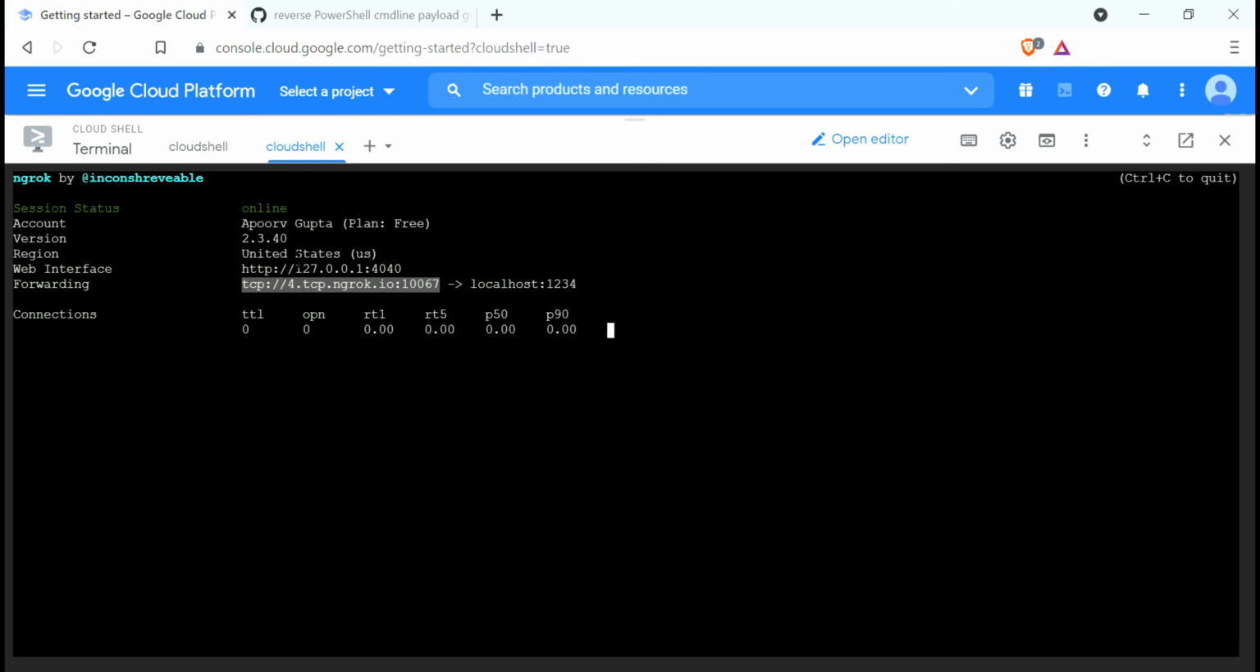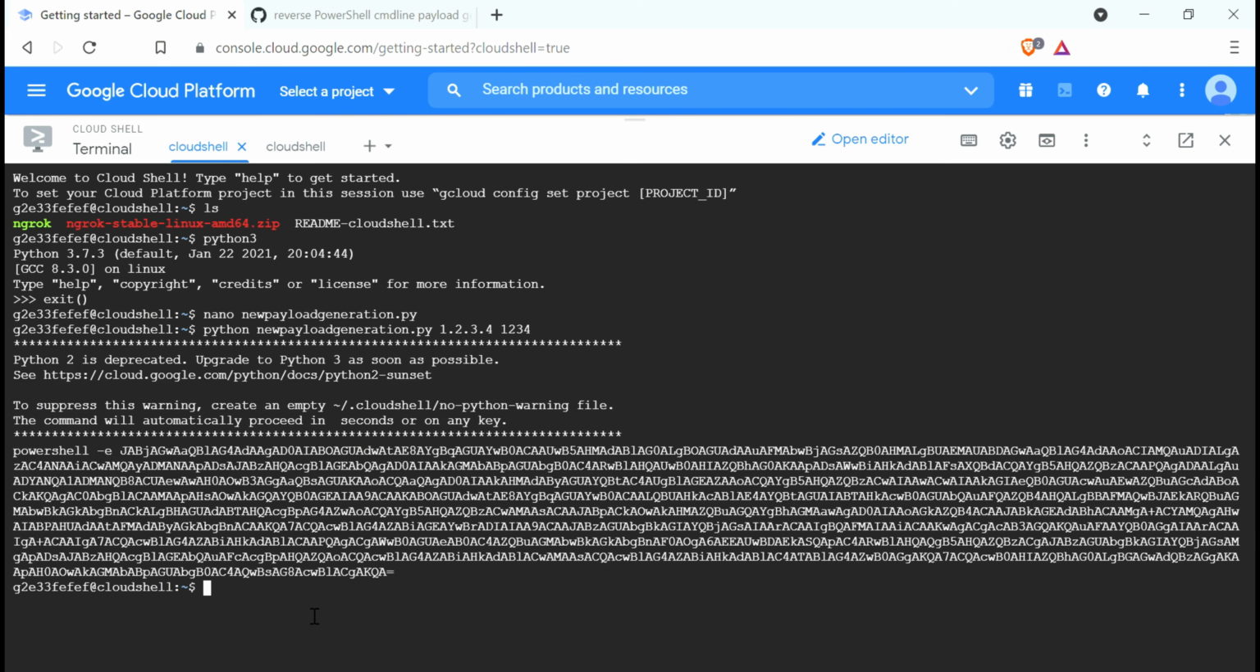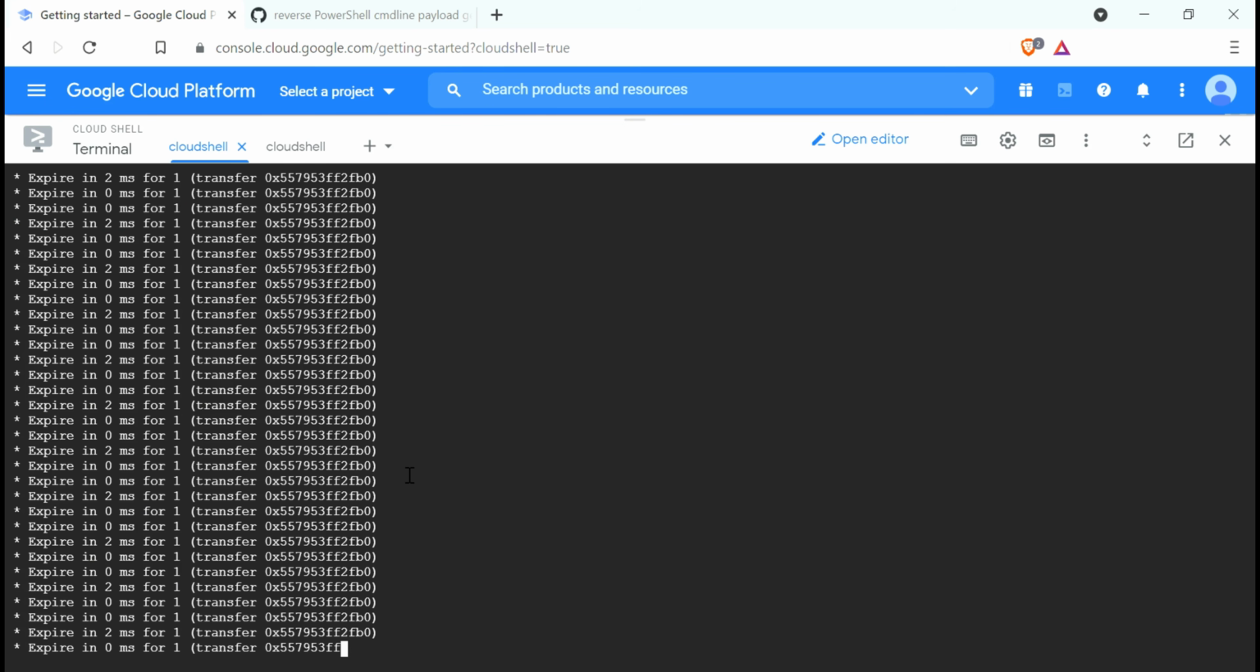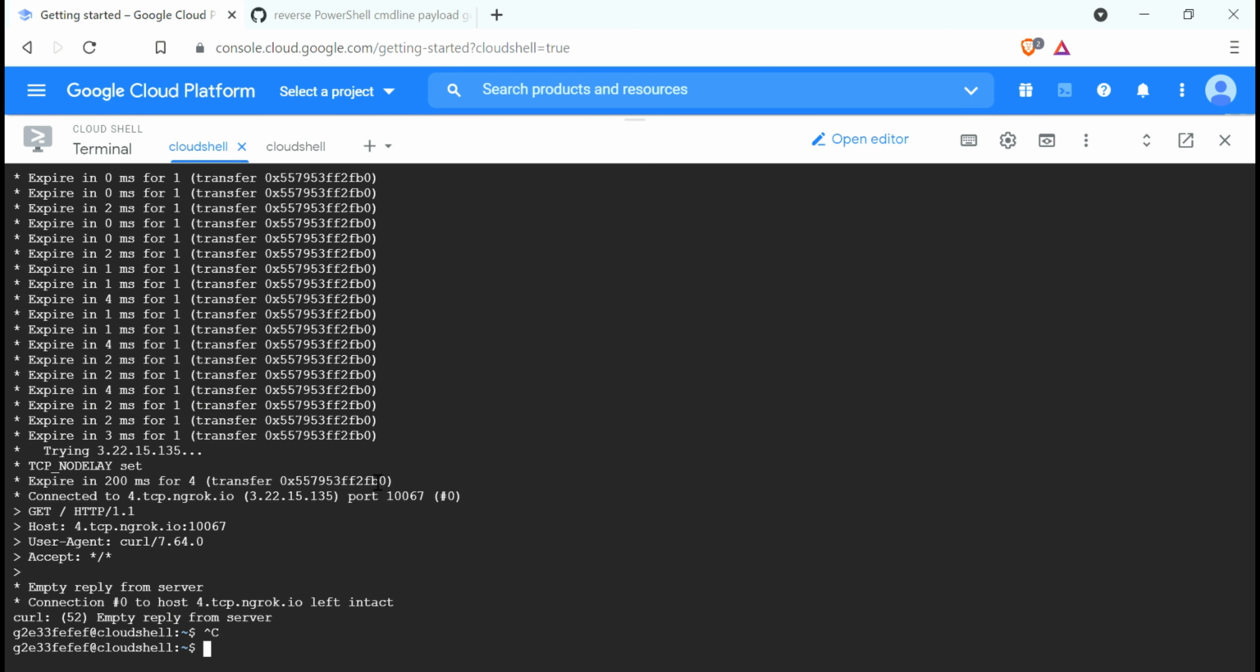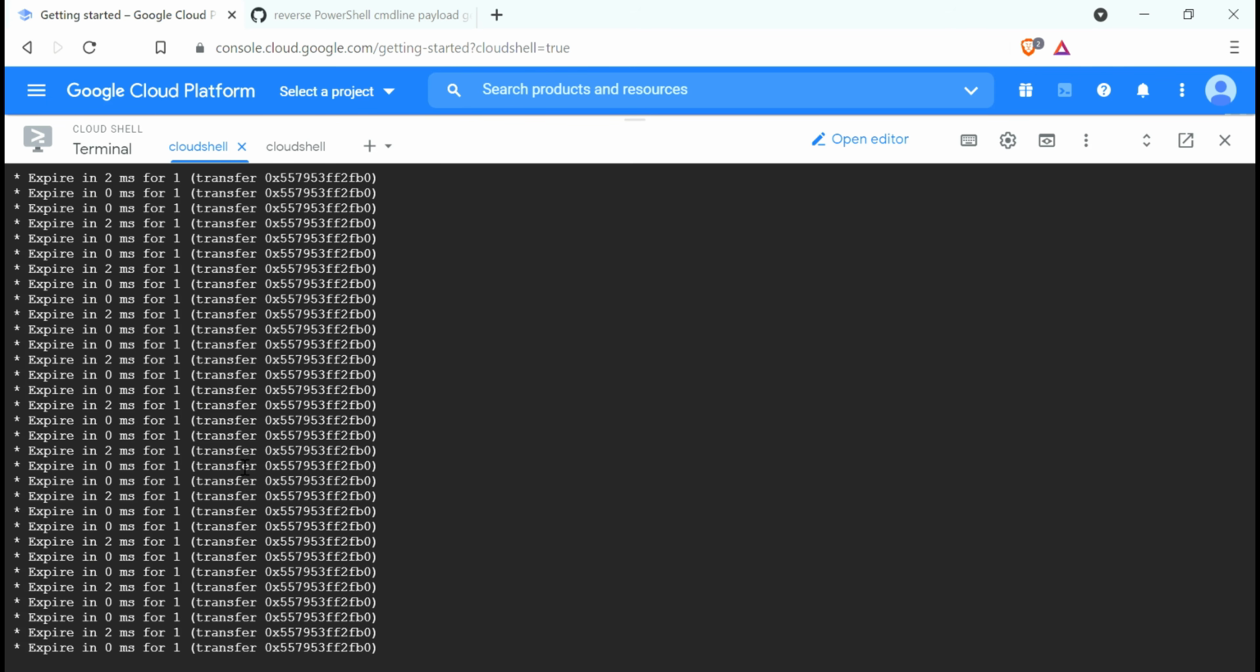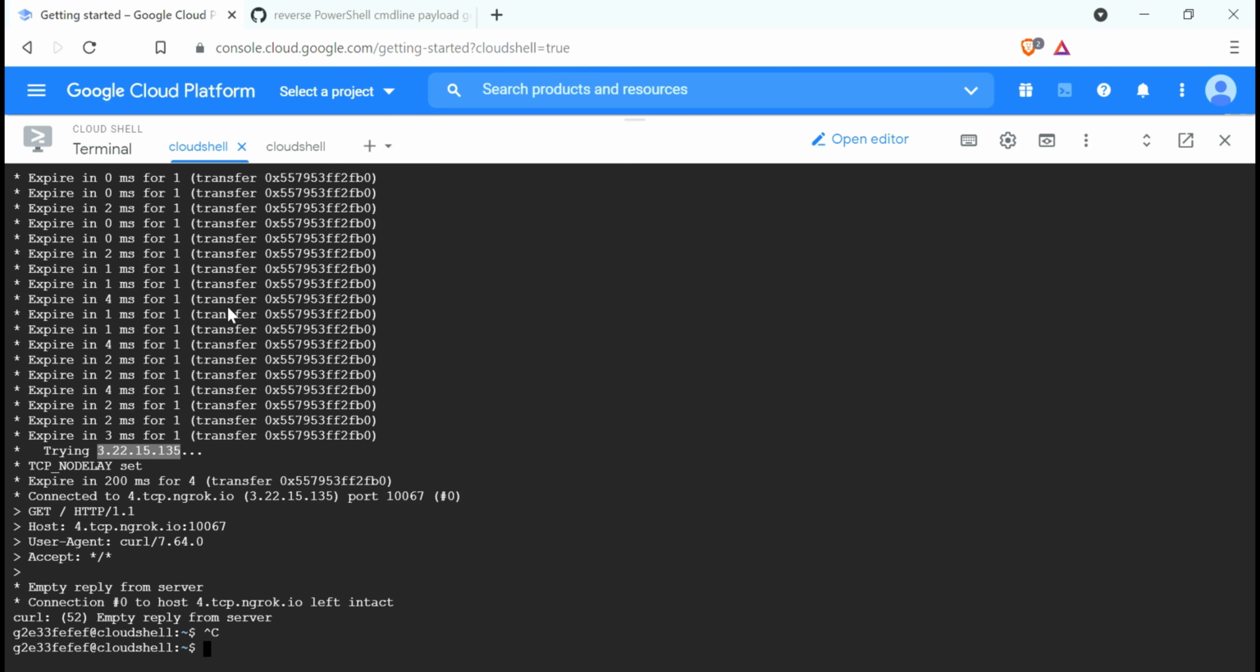I will copy this thing, this 4.tcp.ngrok.io, and up to here. Let me copy it. I will come back to my shell here. I will type curl -v so that I could actually get the IP address. Basically, I will paste this thing here. I will enter, and let me break this thing. Just give me a second. Okay, this is the thing. I will copy it here.